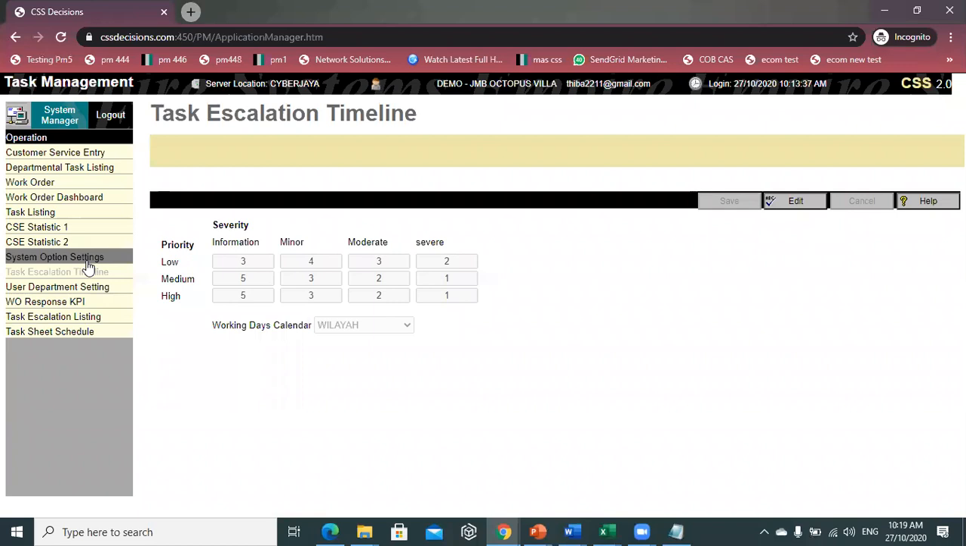Then the next is the task escalation timeline. This one you have to set up on your own, but let me explain the function of the task escalation timeline. Basically, the task escalation timeline is where you can set up your priority and severity. According to your priority and severity, if the person in charge fails to do the job, it will escalate to the superior. That is the function of it.